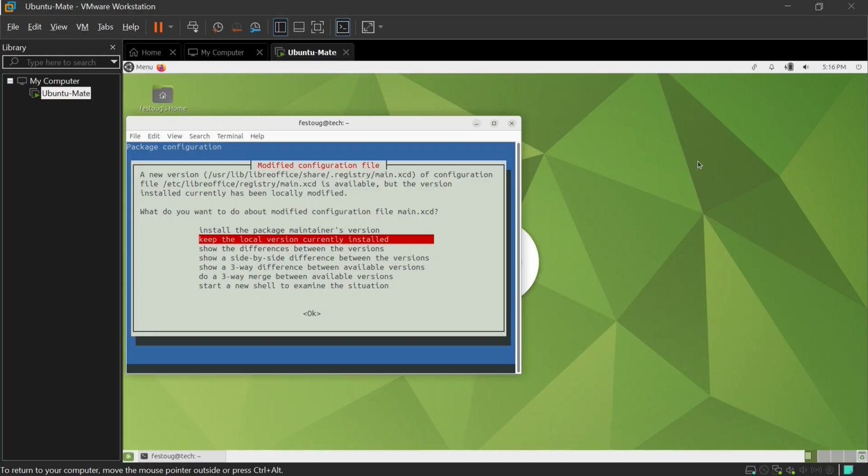As you're seeing here, the system will request you to accept. So on this, you can press tab to continue. Keep the local version currently installed.